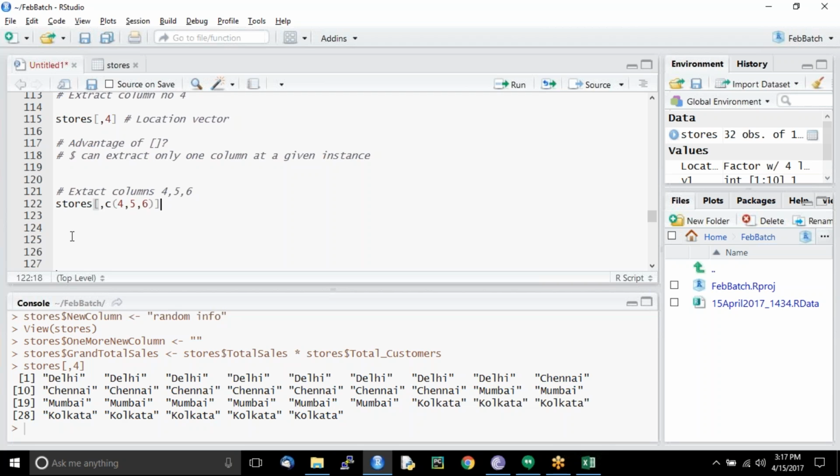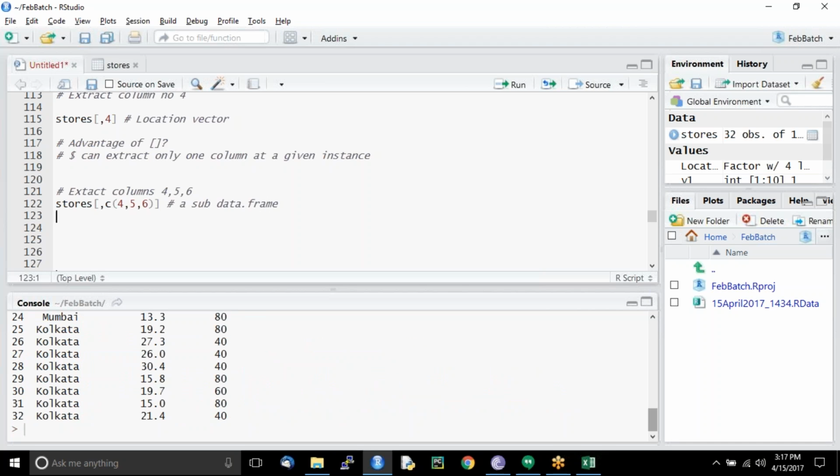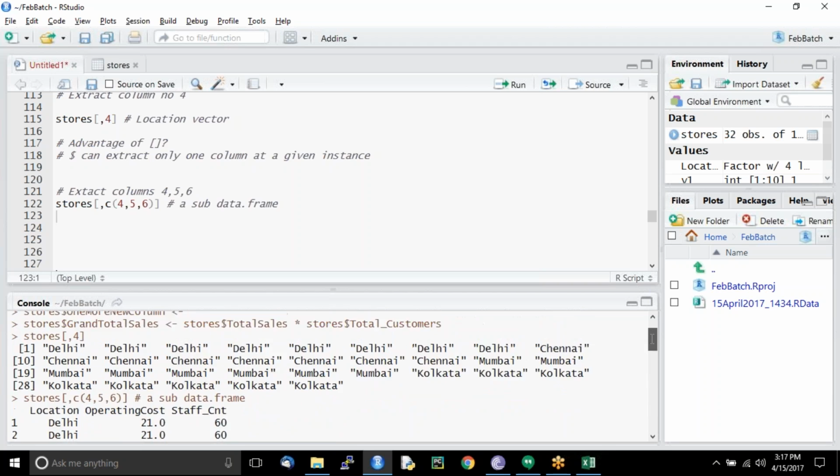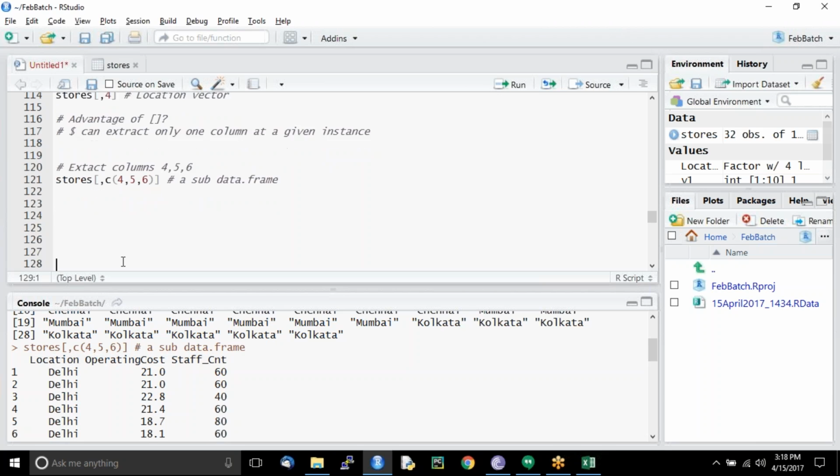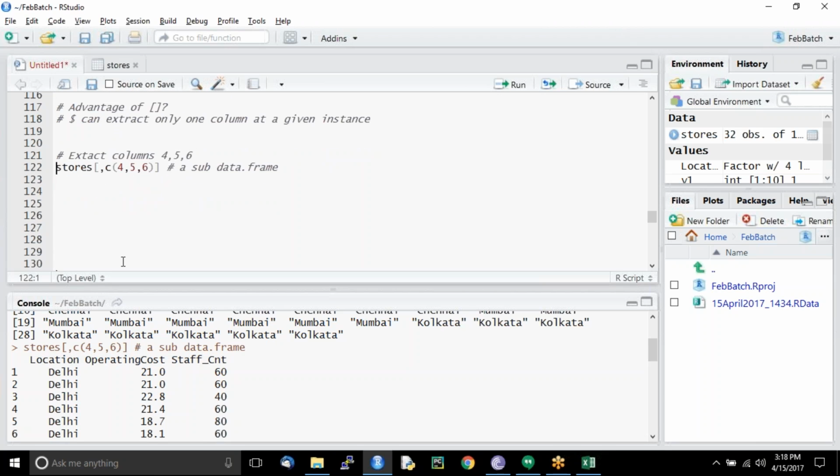So the output of this statement here at line 122 is a data frame, a sub data frame, a subset of the main data frame. So here we go. On the console you can see, yes, this is giving me a sub data frame, right? Any questions online guys? All right, so this is columns 4, 5 and 6 that I have extracted.